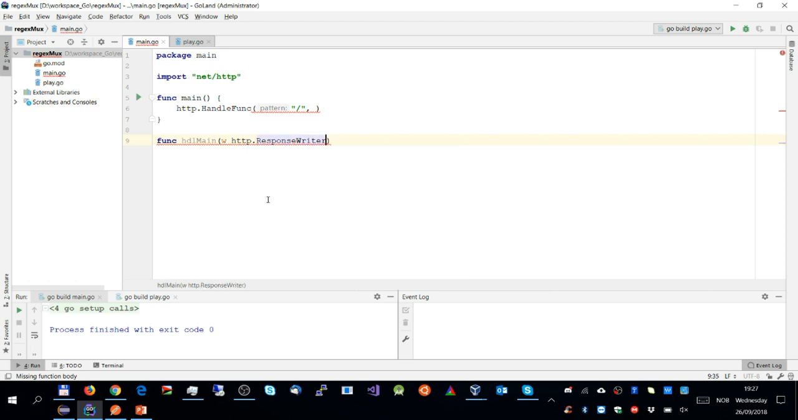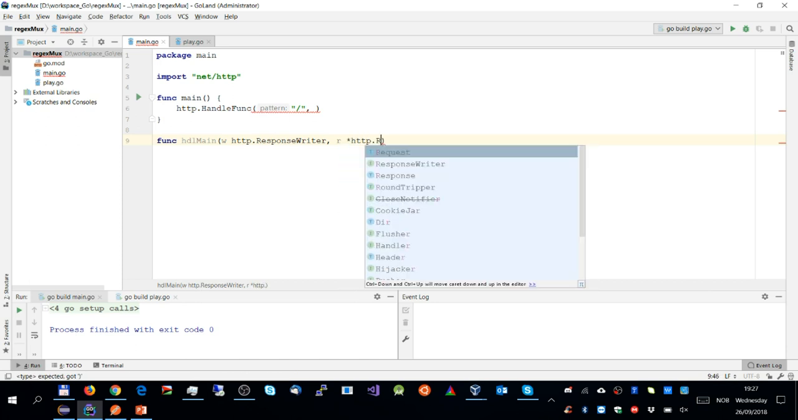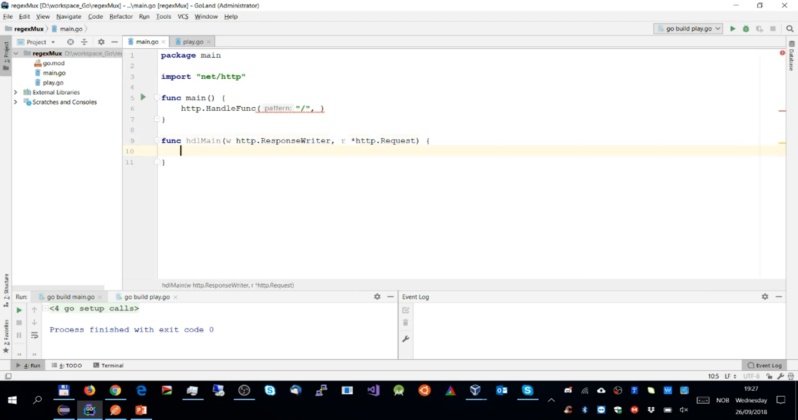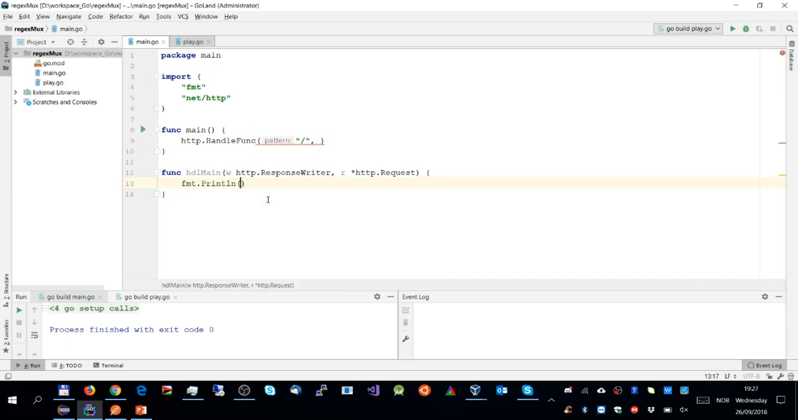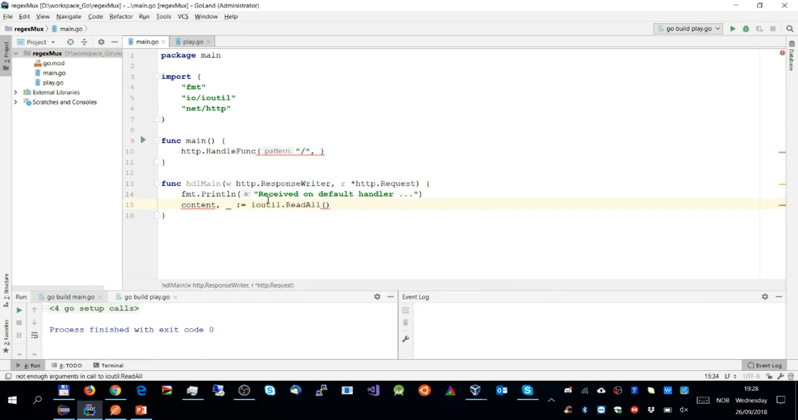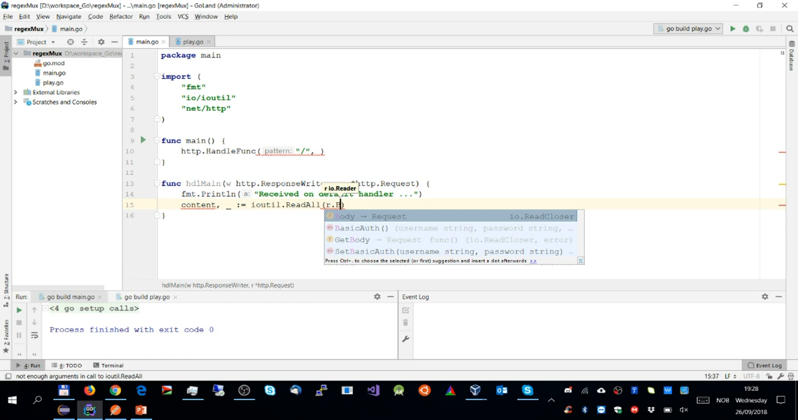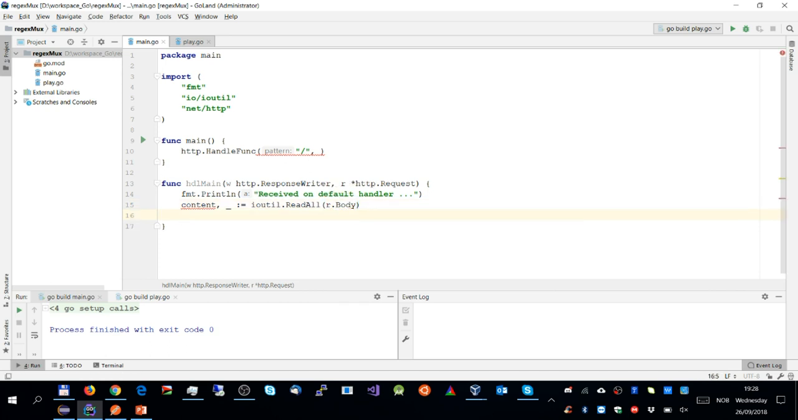that needs to have the signature a response writer and a reference to the request, then we would be able to basically print out whatever we get. So that's the default handler. If we say received on default handler, and then we can print out the content as well. So if we say content equals, using ioutil right now, that basically reads anything we get. So we're just reading the body for a given request, just to get a better understanding of what's going to happen, and then finally we print that entire content as well.